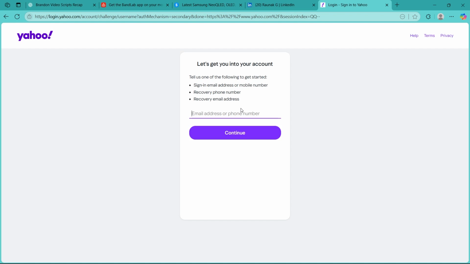Now, some older accounts may offer security questions as backup. Answer them correctly to prove your identity. If this option doesn't appear, proceed to the next step. If your Yahoo account is linked to another account like Gmail or Outlook, you might get an option to verify through it. Approve the request from your LinkedIn account if this option appears.